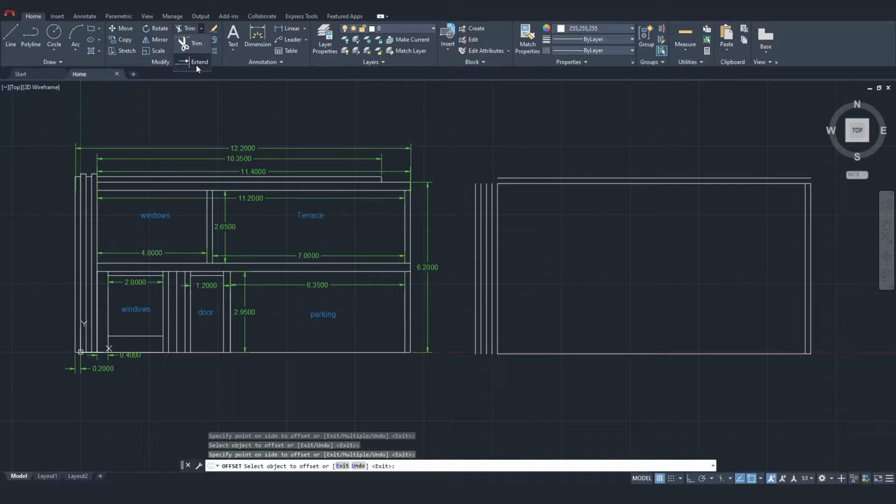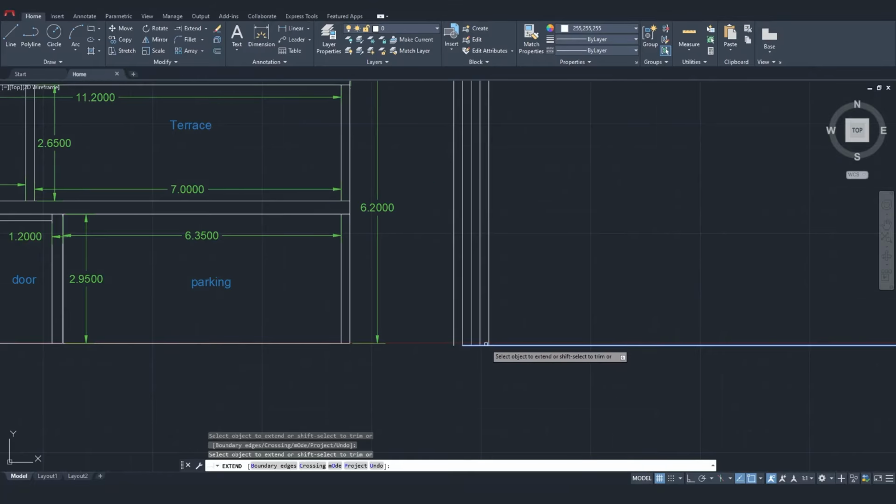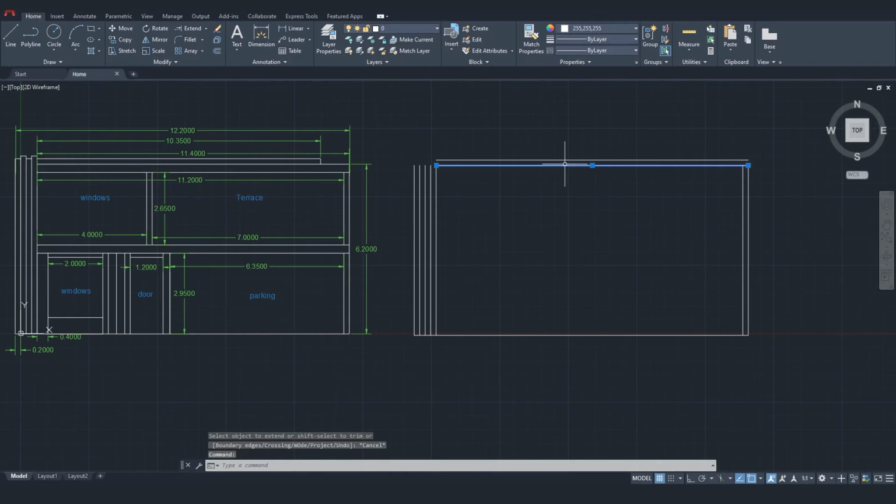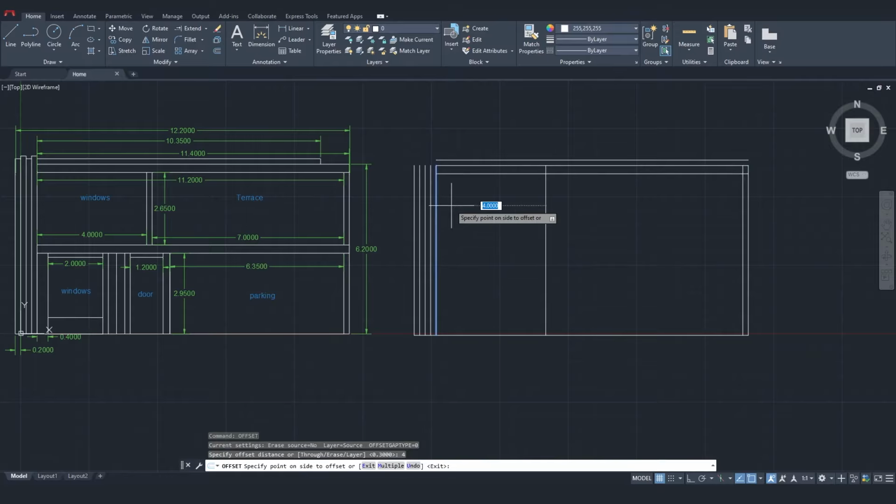With Extend, I'll lengthen this line. For the ceiling, I'll offset by 30 centimeters. Then, I'll offset by 4 meters to create the first floor. And another 20 centimeters for the wall. Next, I'll offset 295 centimeters for the first floor ceiling plus an additional 30 centimeters.